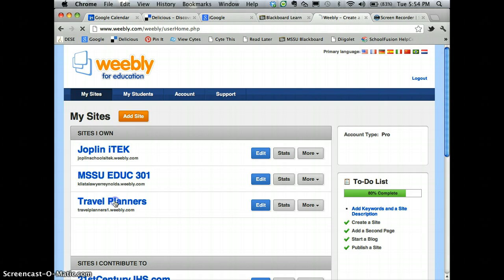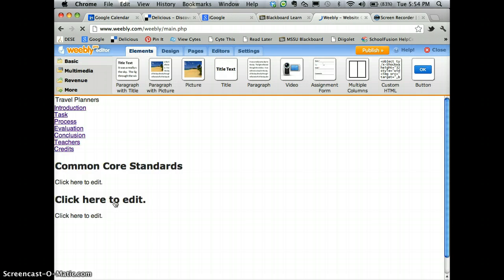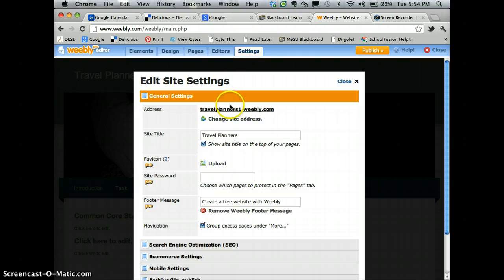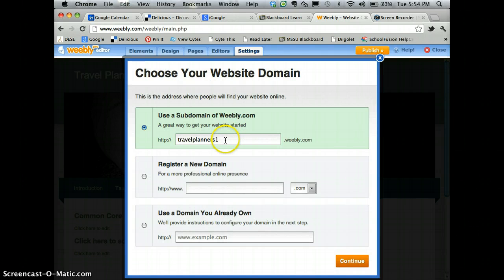So I'm going to just go into that site, and I'm going to click on settings. And then right here, it says the address. I want to change the site address. I'm just going to click on that. And then I can highlight this and change it to whatever I want.